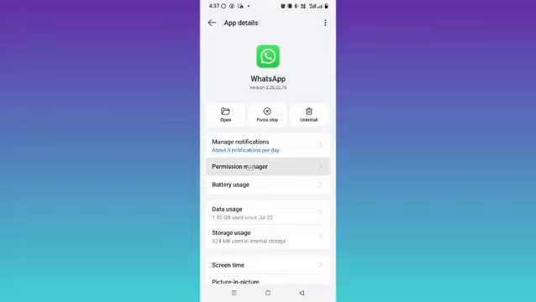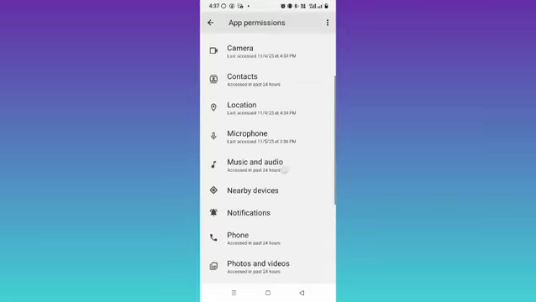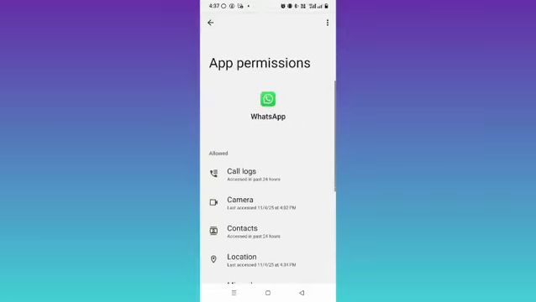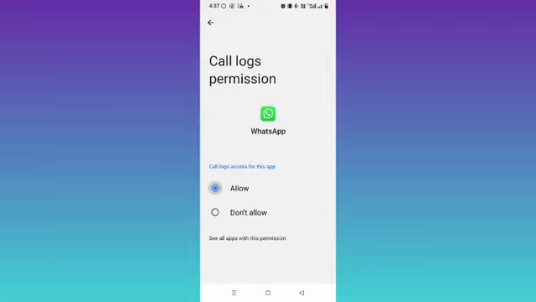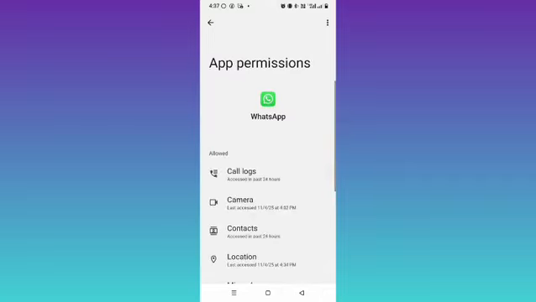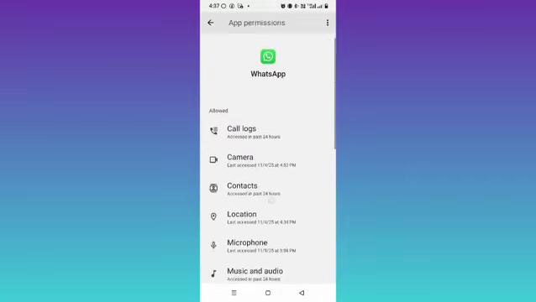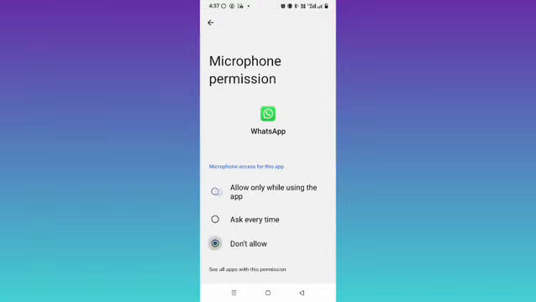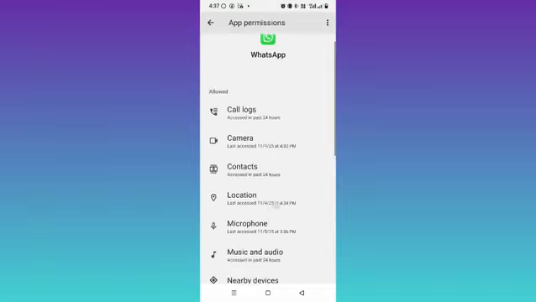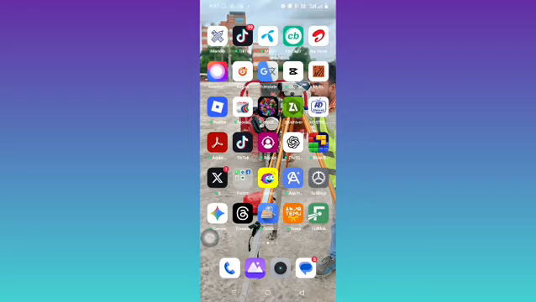And then tap on permission manager. You can see many options. All options must be allowed. And go back to your home screen.